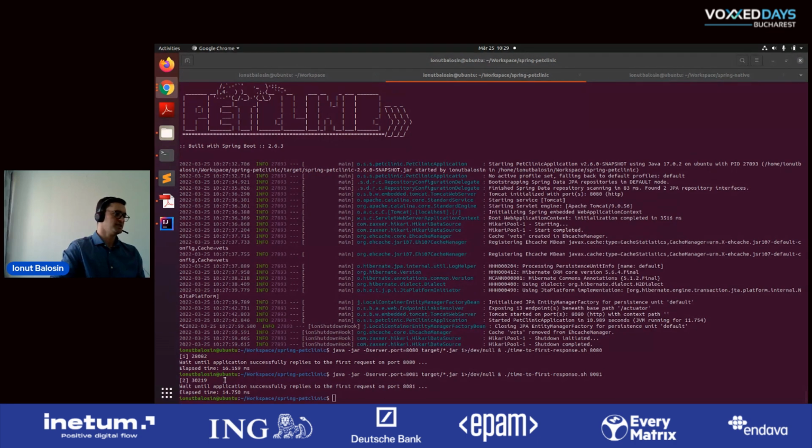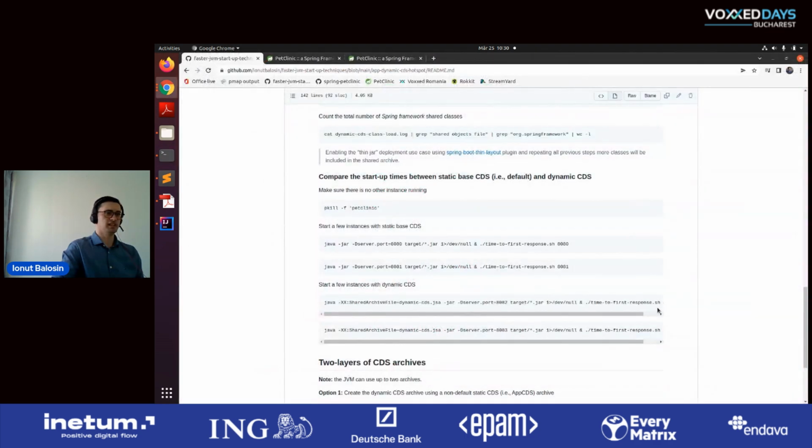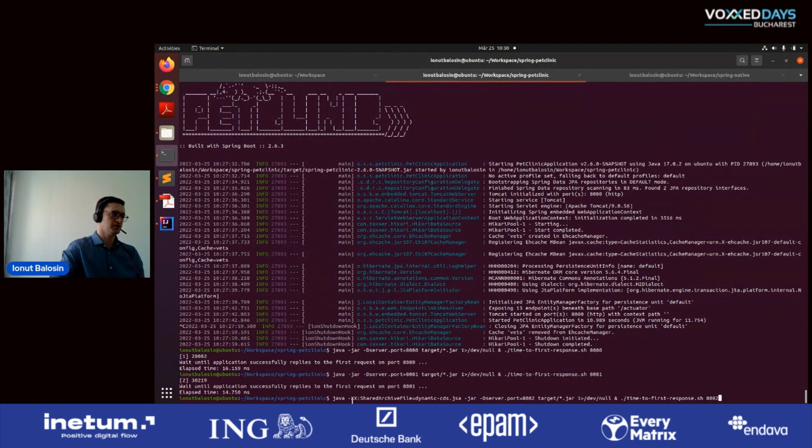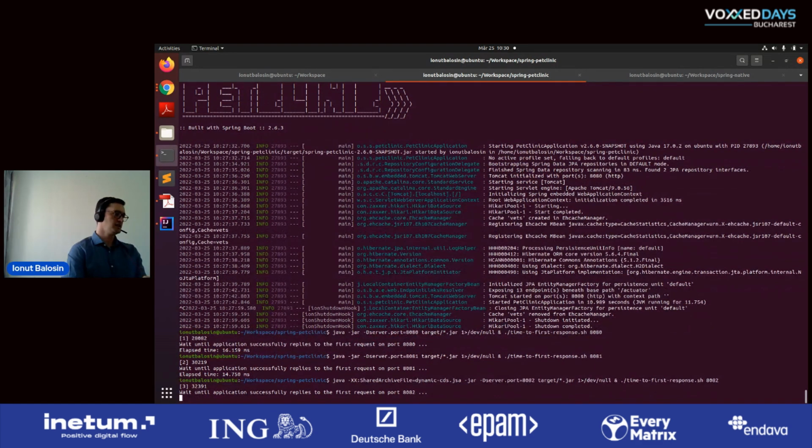So the first time was 16, the second one was 14. Let's see now what I get if I enable, for example, CDS. To enable CDS, it's actually very simple. As previously said, you just specify this, and all the others are basically for the port, because I already have two JVM processes open. I'm using another port and my script, which measures the time to respond. And let's see if it is lower than the previous timings or almost the same.